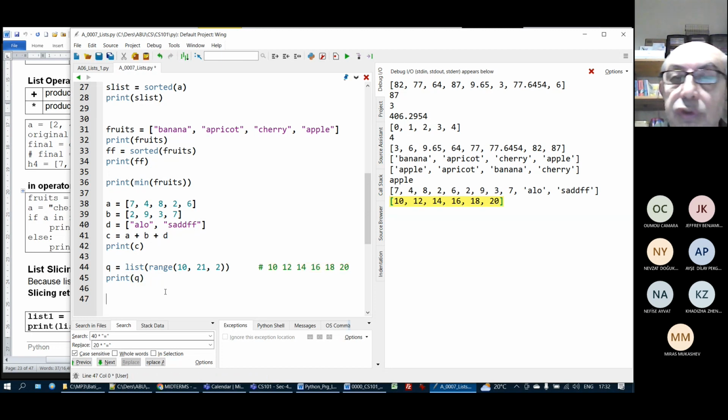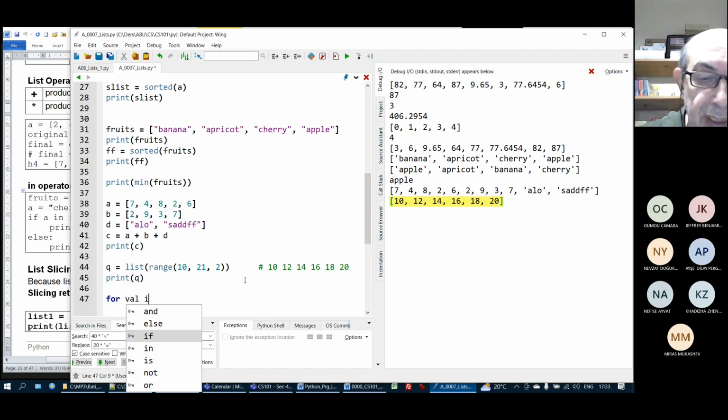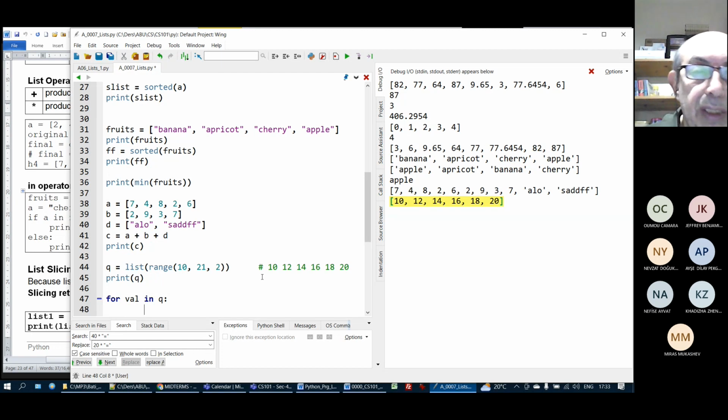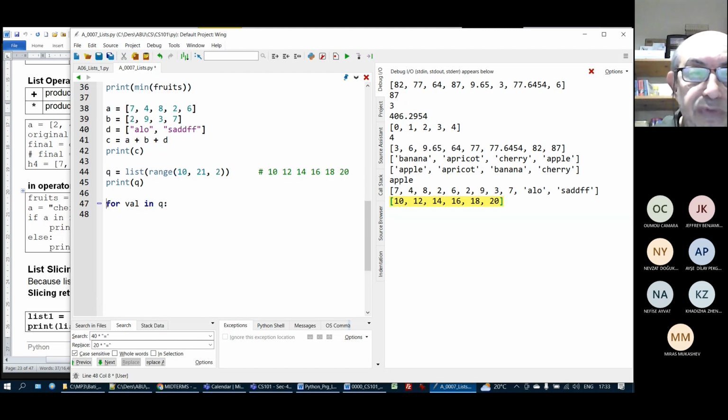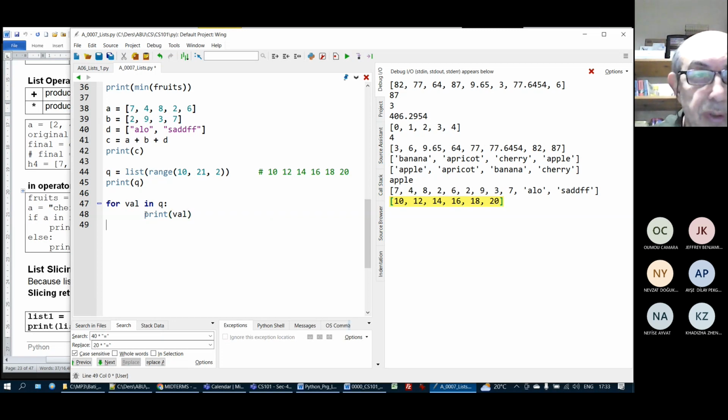Now, I want to print those values. There are several ways. One is the for loop: for val in Q. If I have a for loop in this format, after in, I have a list. What will happen? It will take every element of the list, put it into this variable, and repeat the for loop. So if I just have, for example, print val, it will print all the values.